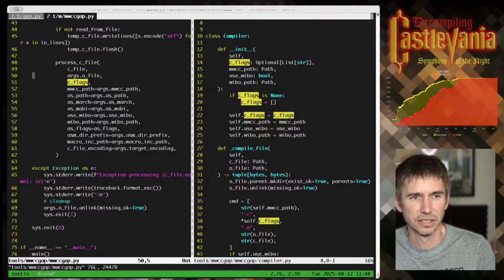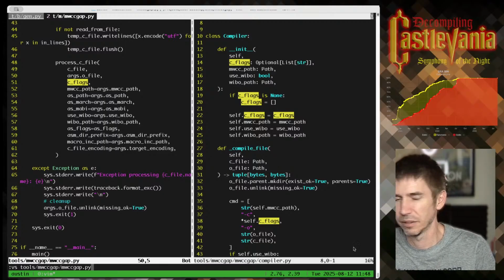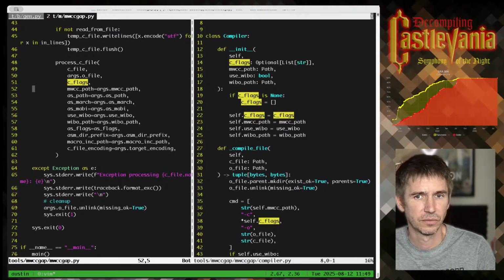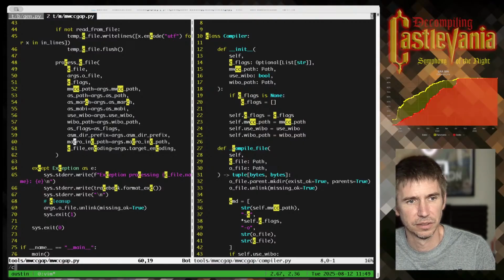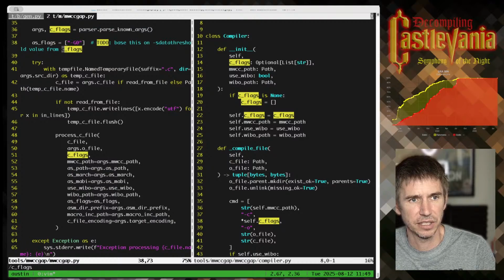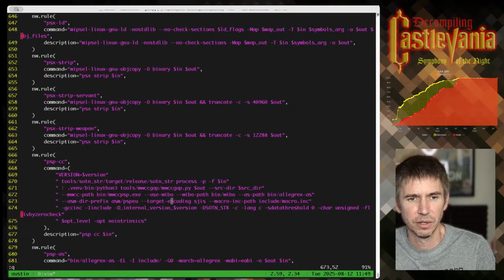Process C file has a bunch of arguments. Do we have just C flags? We do have C flags. Okay, so that's good. Everything that's not known turns into a C flag. So I think we should just be able to pass basically the same arguments there. So we're going to do the same thing.